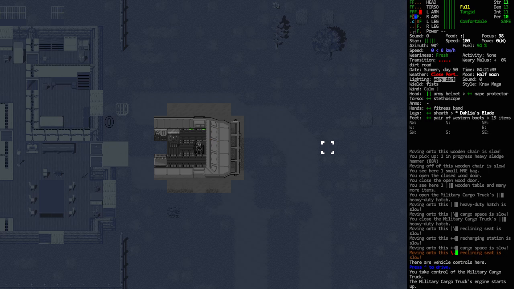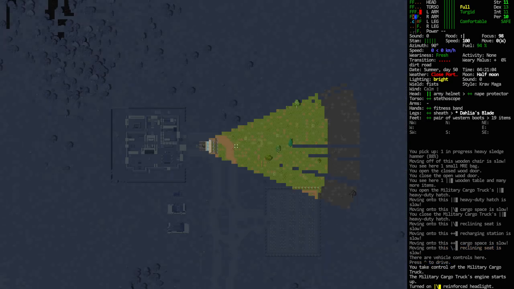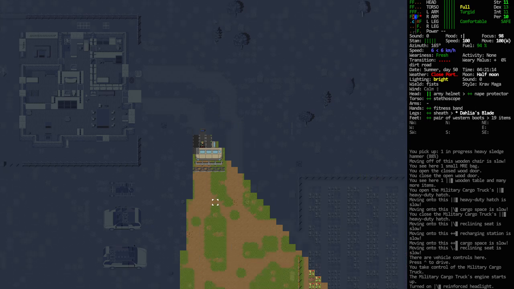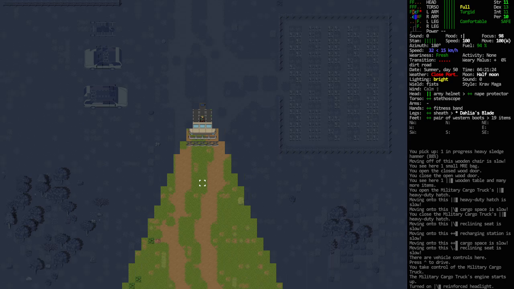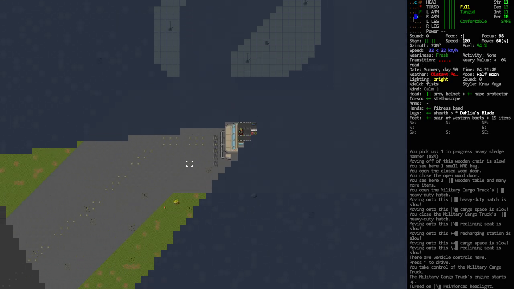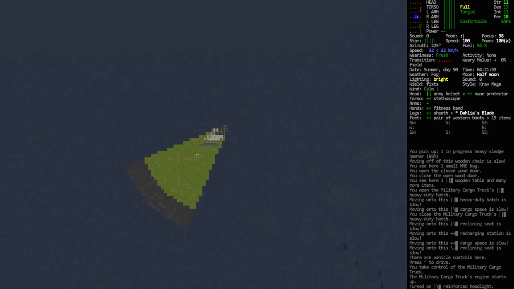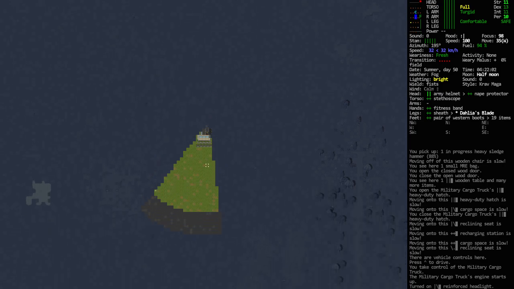Do I still have a headlight? I do. Look at that, beautiful headlight, okay. And let's head down to the safest area we know of. Probably the refugee center. What just happened to my light? It seemed to have gotten shorter.